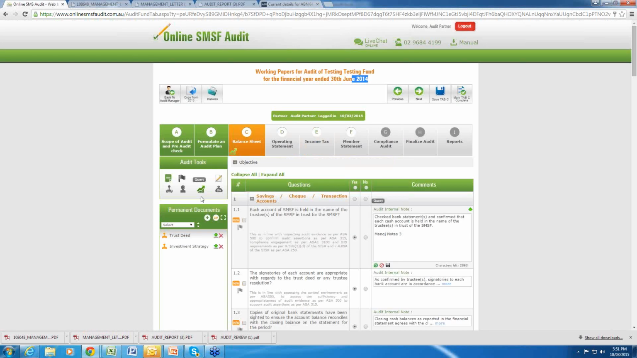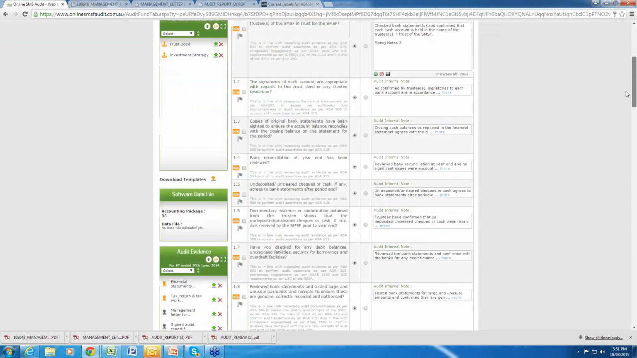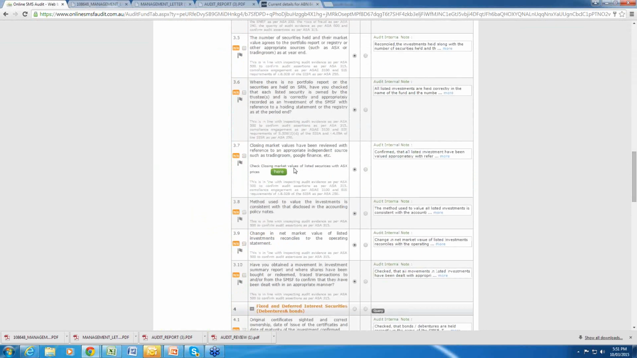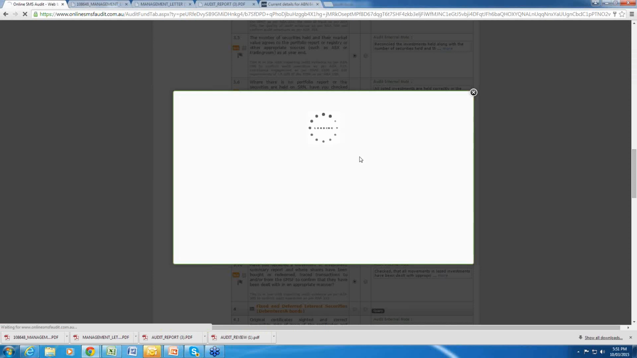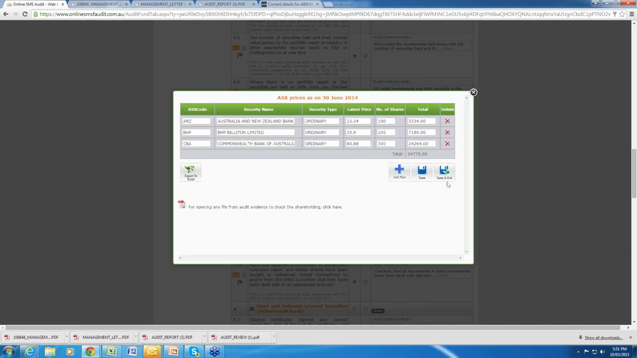Usually, there are 2-3 ways you can access your share table. You can click on the tab, or you can click in the audit tools, or you can go to the question itself and access it from there. So it just depends on which part you are on, but you still end up in the same place.